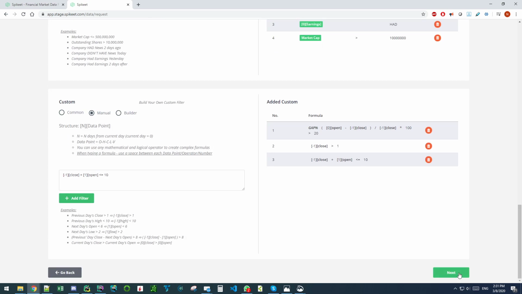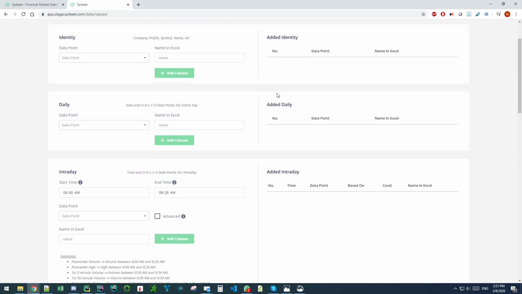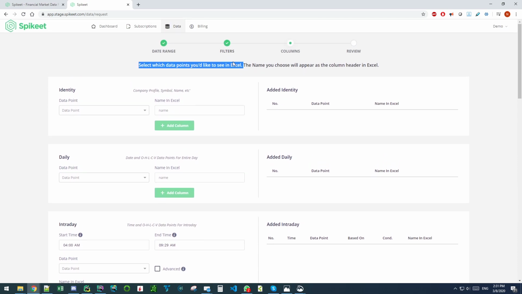Now, after going to the next section, we get to the columns page, and this is the actual data points you will get in the spreadsheet. So, after configuring all the filters you did, you start selecting which data points you actually want to see in the Excel sheets, in the spreadsheet, and it's very similar. The sections are very similar to the filters page, except here we have just a new box we have to name in Excel. So we have to give it a name, and it will name the column of that data point in Excel.